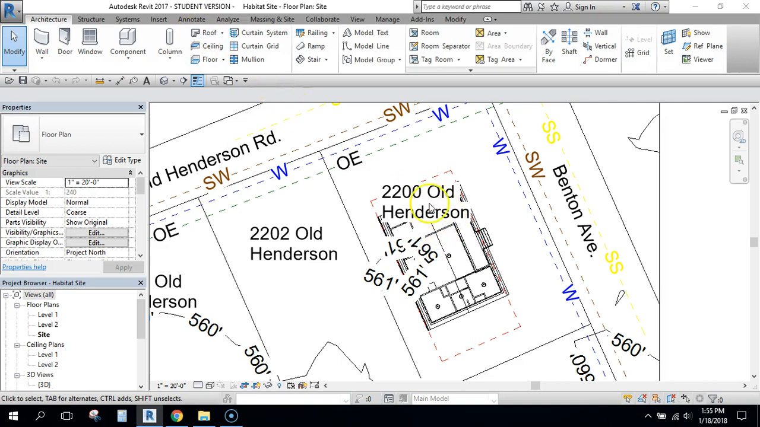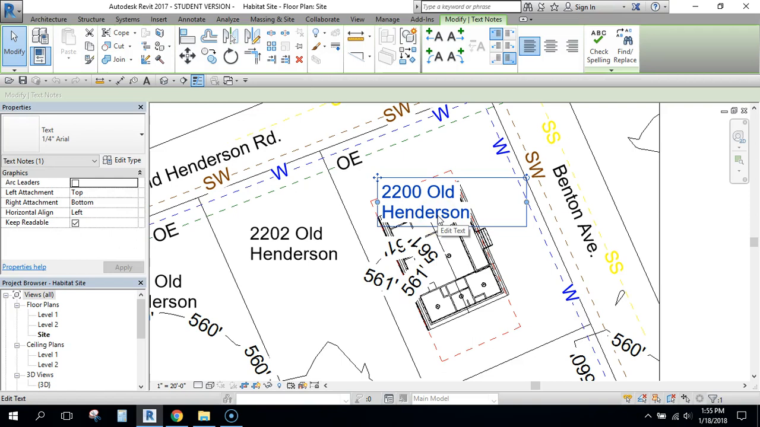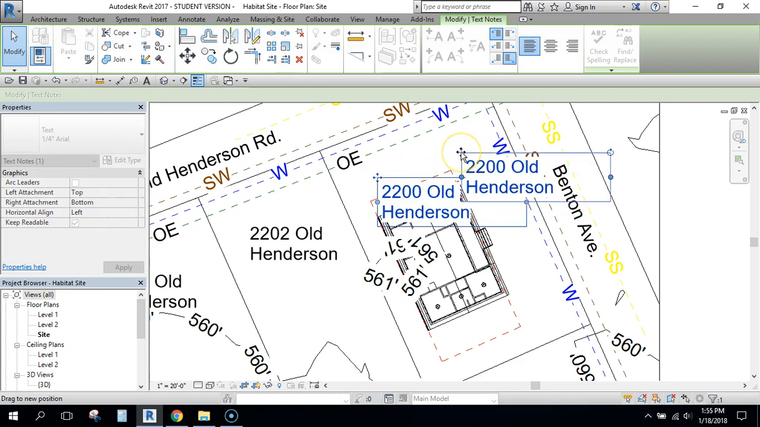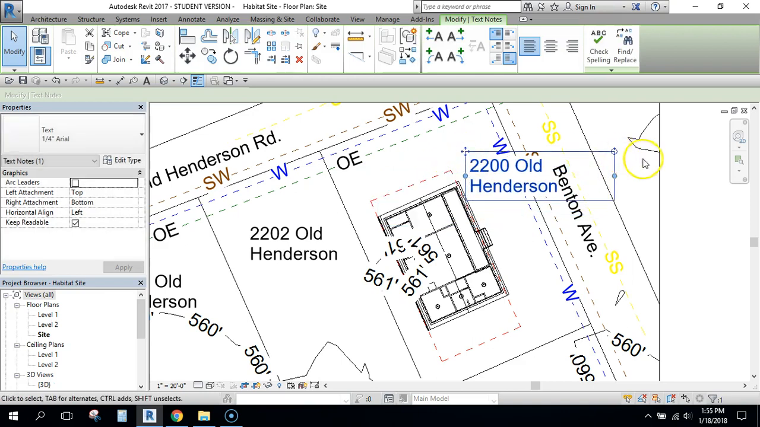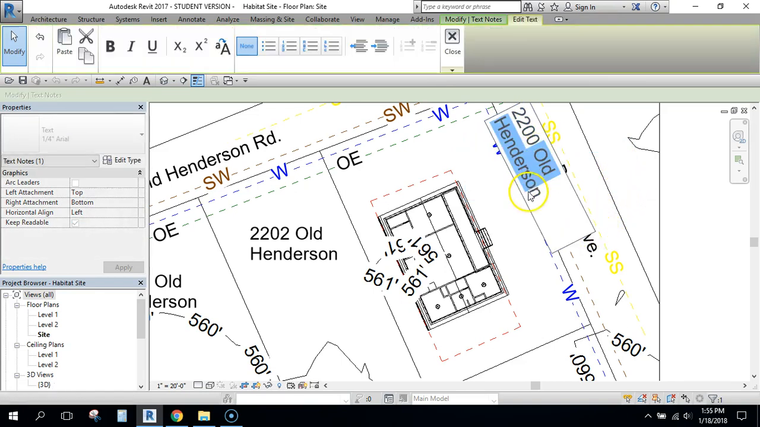So the first thing I'm going to do is try to get these labels out of my way. That'll help me when I'm editing the topography. I'm going to click on this 22 Old Henderson tag, and in the left hand corner you can drag it out of your way. You don't want it to be on top of the house. And then on the right corner you can rotate it. So that's the better rotate tool. I finally figured that out.